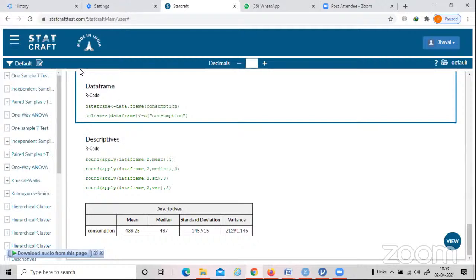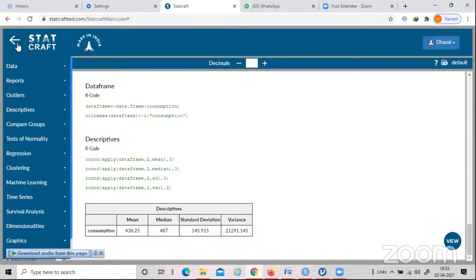Let's go back here. Sir, it is giving code in R only. Yeah, coding in R only. Okay, sir.